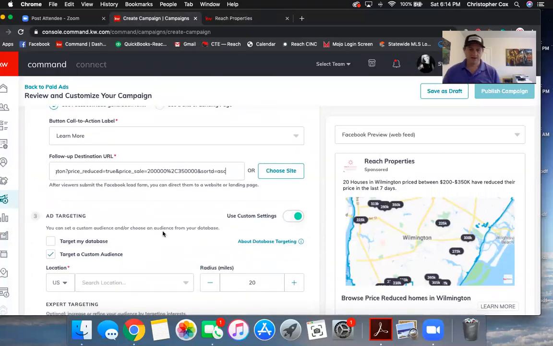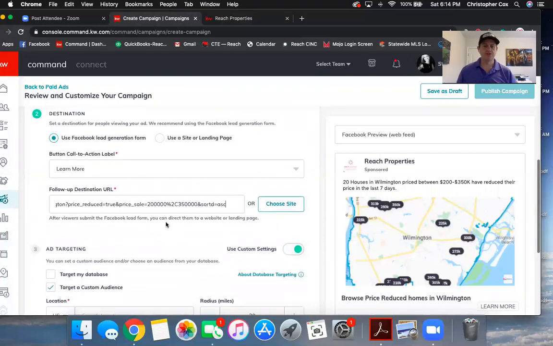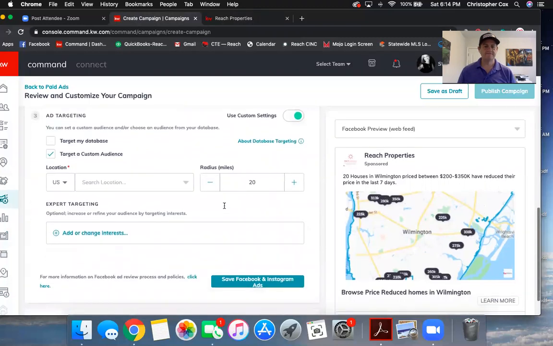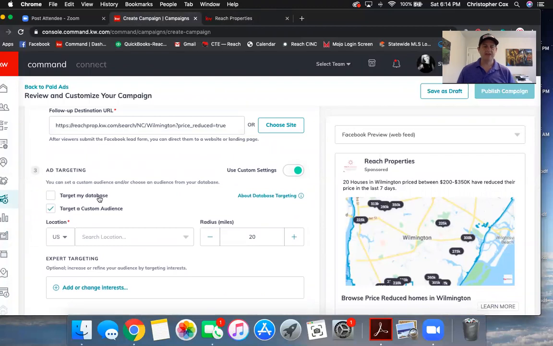And then again, you have the option to choose your targeting. And you can target your database. You can retarget leads on your database. That's an advanced functionality we're going to show in a future video. Or you can create a custom audience. Because it didn't pull in a location, because we didn't pull in a listing, we do have to tell it where we're going to look.